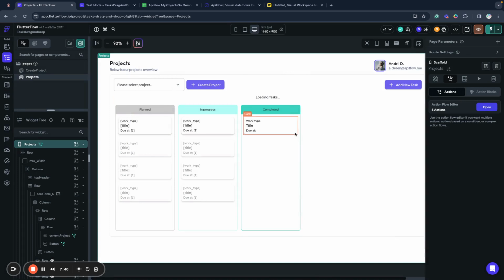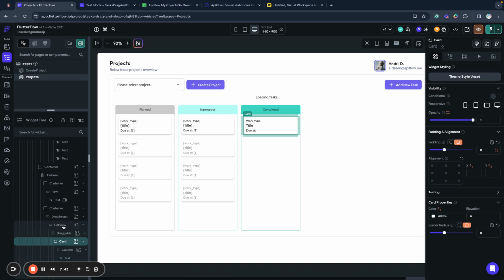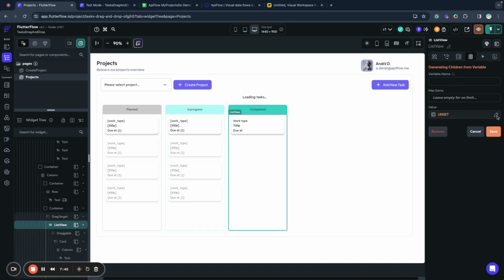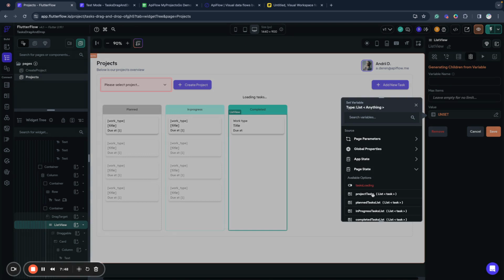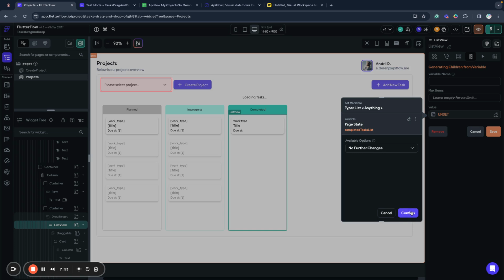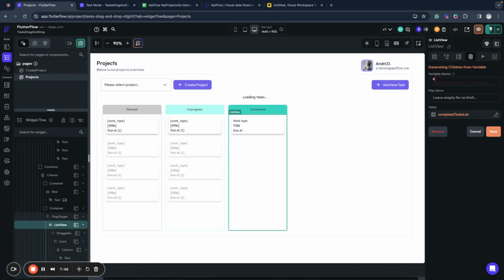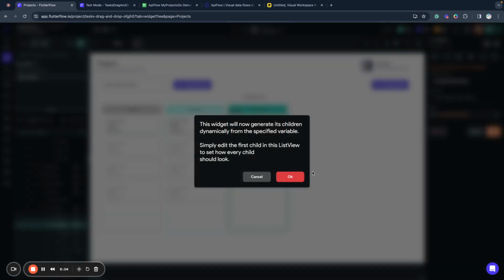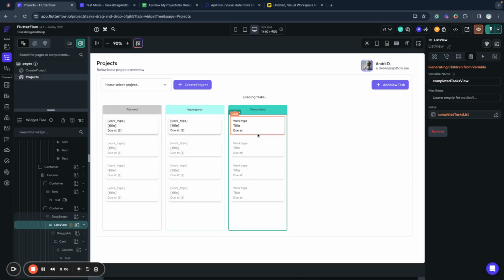And next, we want to bind our list view to that page state variable. So we will generate our cards from that. This will be the completed tasks view, for example. Say OK, and now all these items, including the draggable component, will be generated from our completed tasks list from our page state.